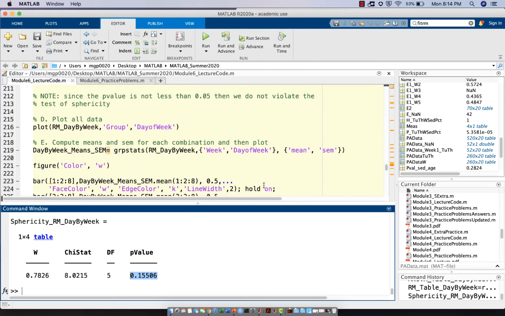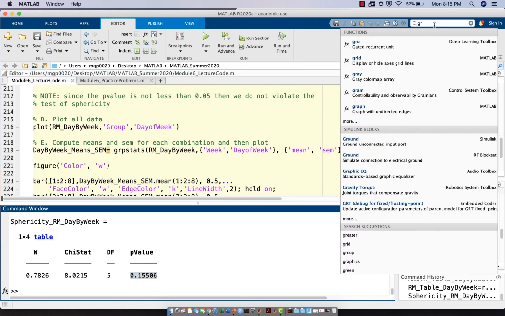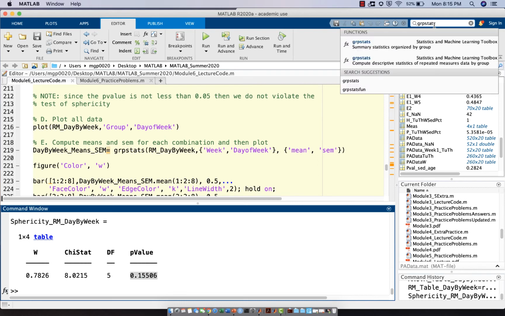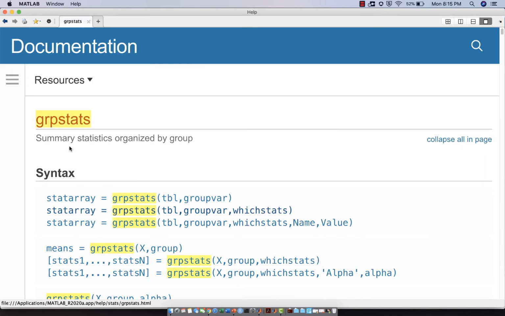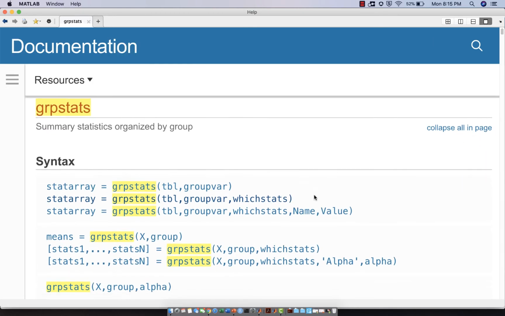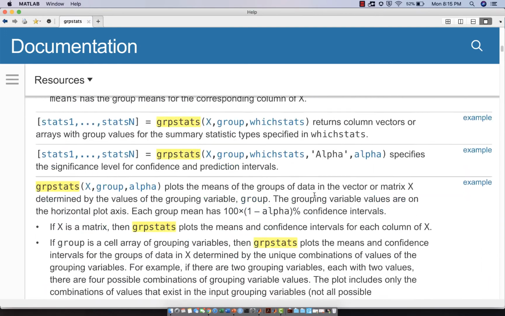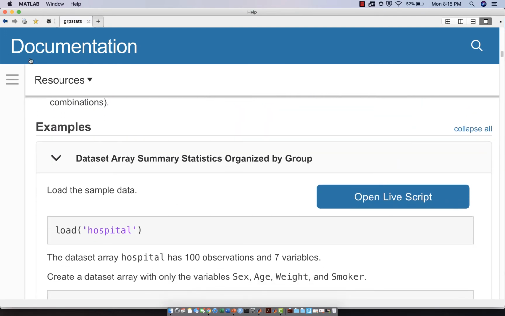Awesome. Once we've run our repeated measures model, we can actually create our means and standard errors using this grpstats function. So again, you would go up to grpstats, and this is again within the statistics and machine learning toolbox. And there's a bunch of different inputs and outputs that can be used. Go ahead and work your way through to see the examples here.